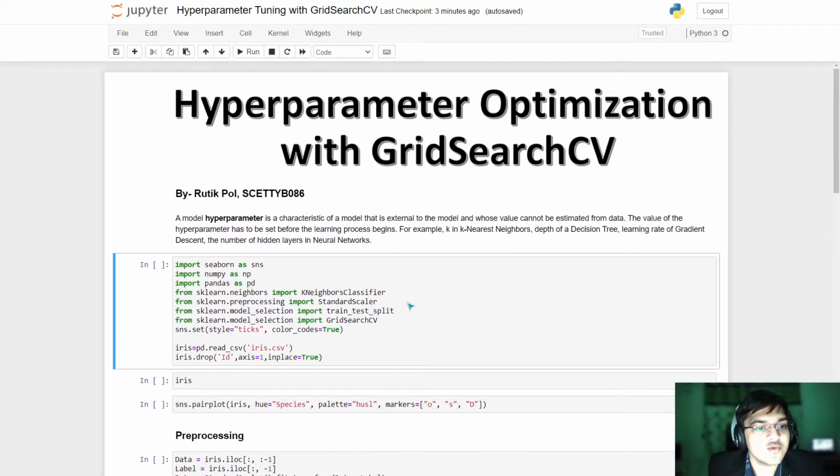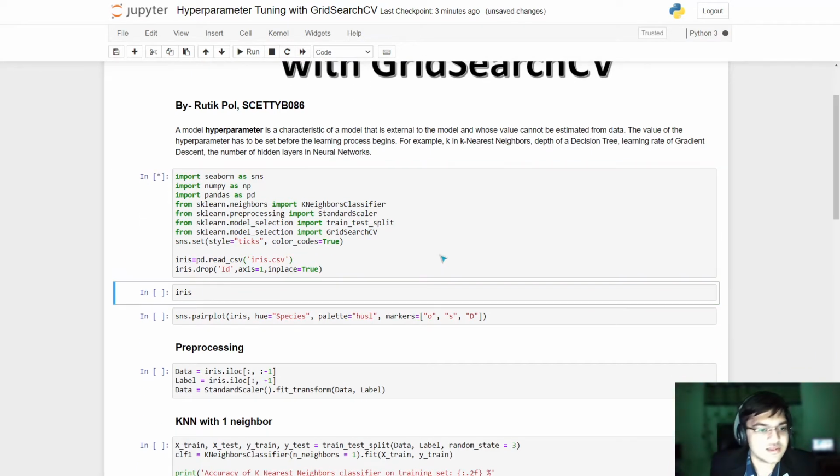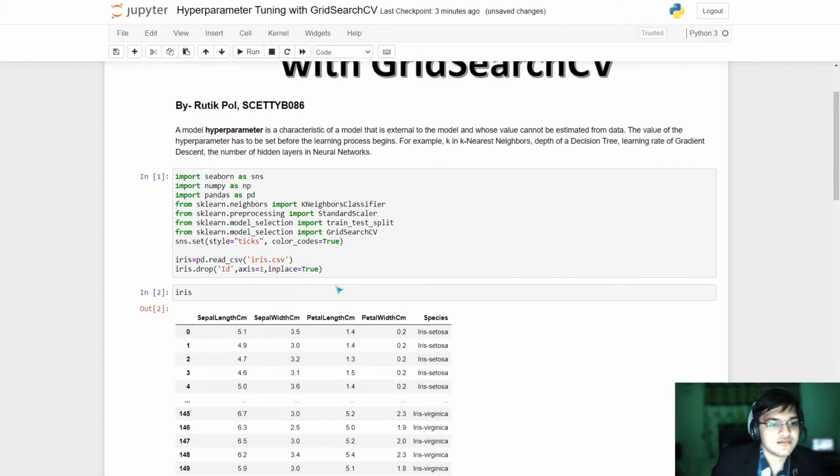Right. So we'll start with importing all the necessary libraries and the dataset. We'll need Seaborn, NumPy, Pandas. We'll use the most basic k nearest neighbor classifier, and we'll scale the data, of course. We'll split the data set into train and test splits and the grid search algorithm. Right. So let's import the data set. Let's have a look at it.